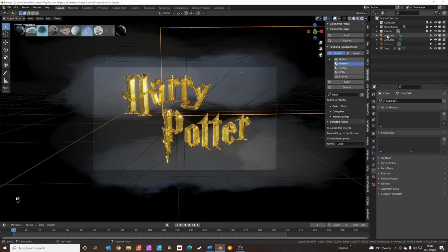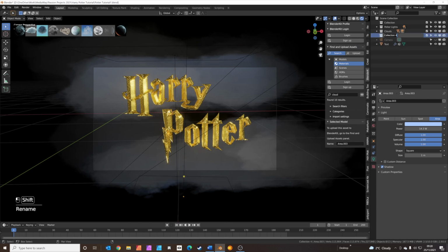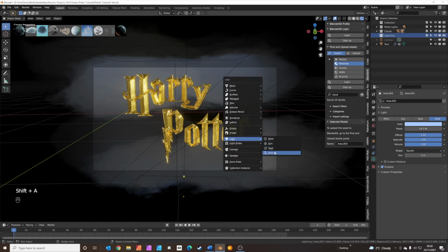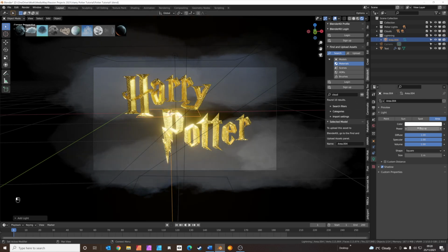So what we'll do, let's move those two cloud lights into the clouds. We're going to do a new collection, and this is going to be called Lightning. So we're going to add Shift A, add another area light. This one's going to be quite a bit brighter, so set that one up to 150.